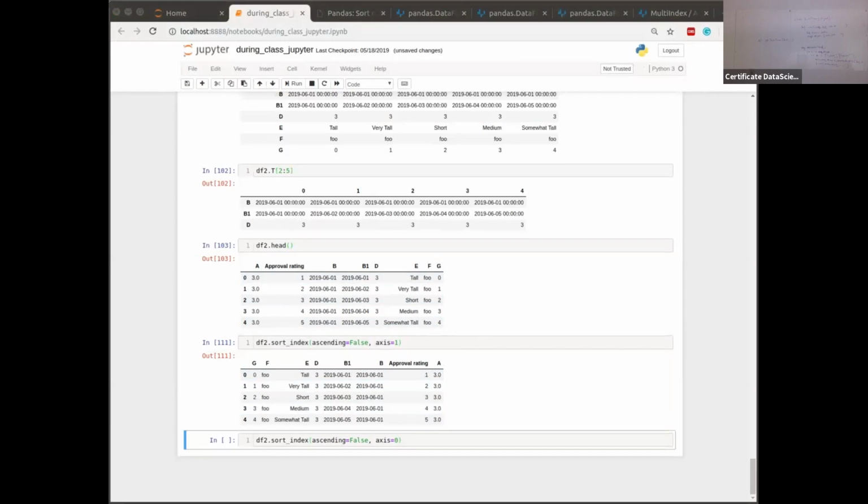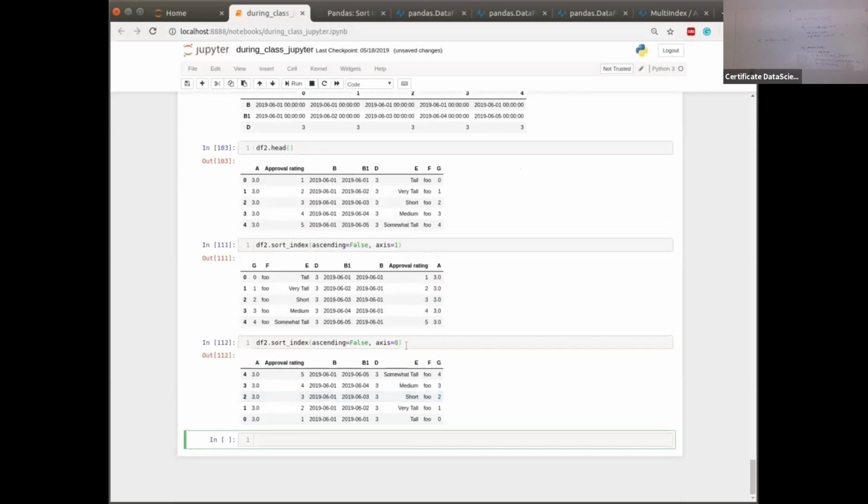So now, this way you can switch, try different combinations. What if I want both? What if I want to sort this first and followed by the other one? Maybe we can do that. Axis is 0. We know what it means. This we have seen. Maybe we can do more.